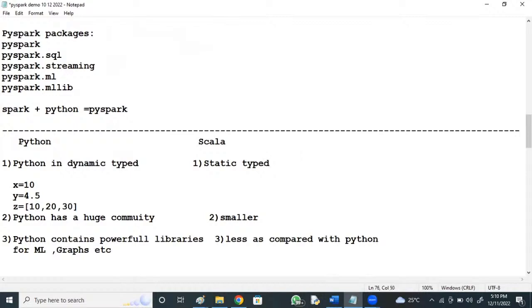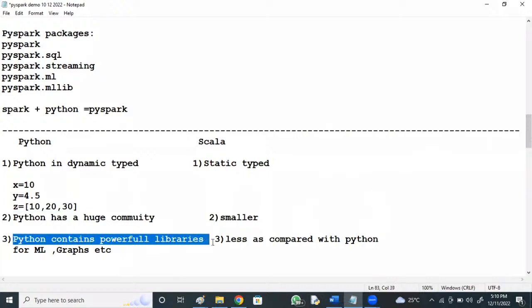And we say Python has a huge community, right? It has got a huge community. Scala's community is smaller. So we say Python Software Foundation, right? And Python contains powerful libraries for machine learning, graph and iterative algorithms, which are fewer in Scala compared with Python.